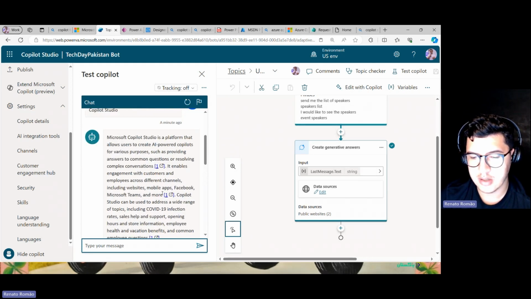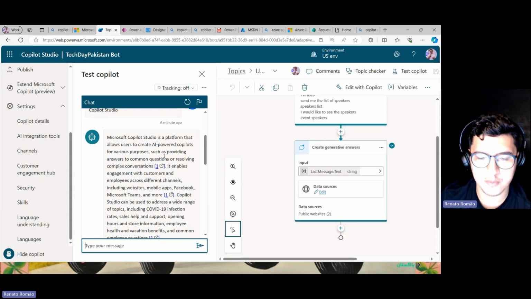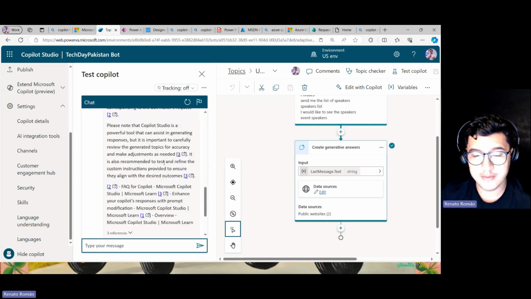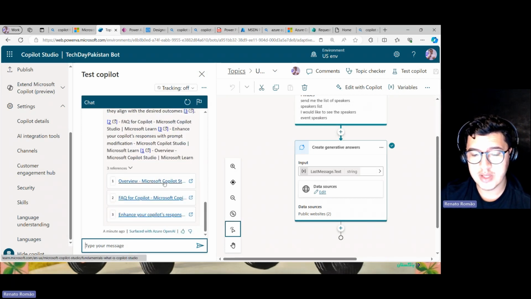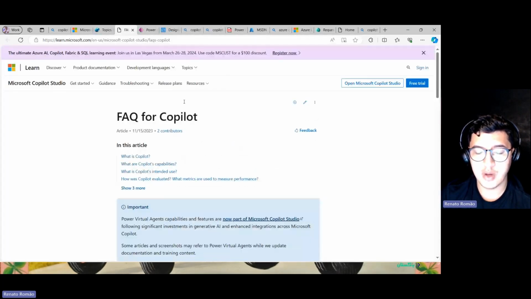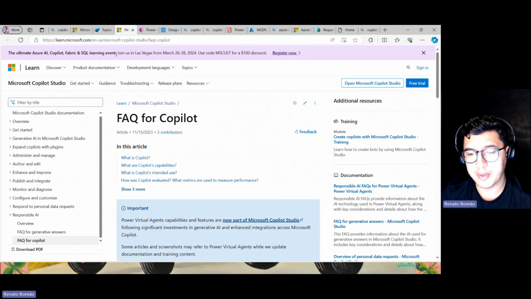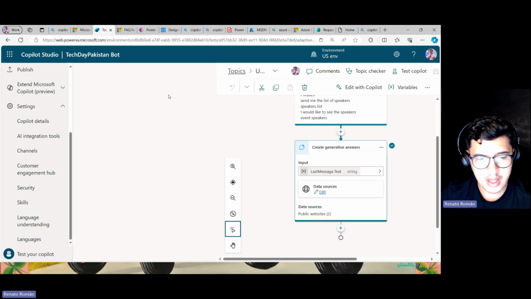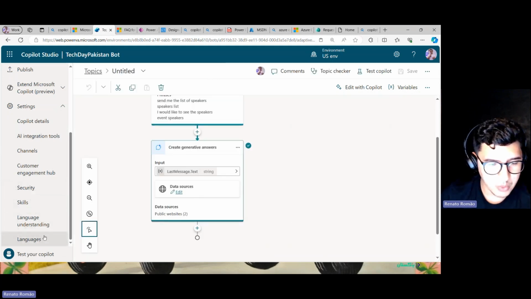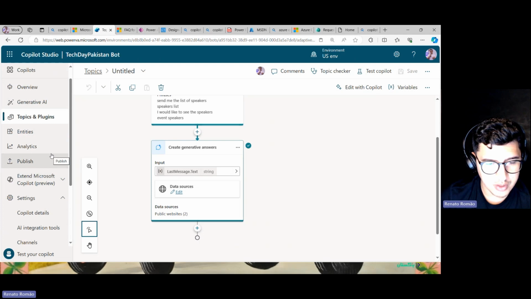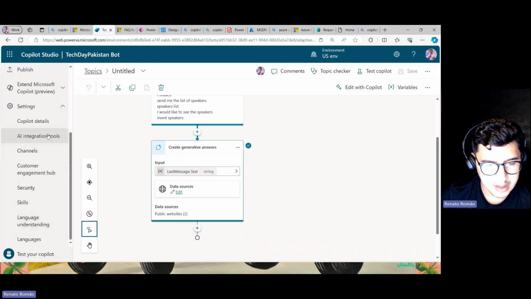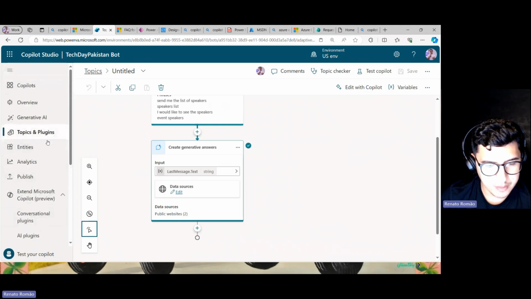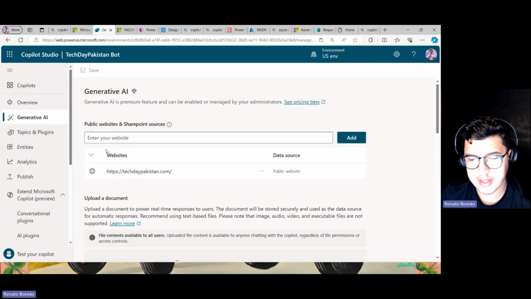As you can see here, Copilot is a platform that allows users to create AI-powered Copilots for various purposes. We have different references as well. If I press anything here, I can learn more about Copilot that I asked the chatbot about. Let me also quickly show you, because we have a few minutes yet, another option: we can go to generative answers on the left-hand side.